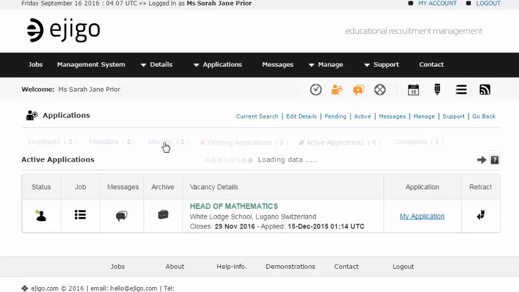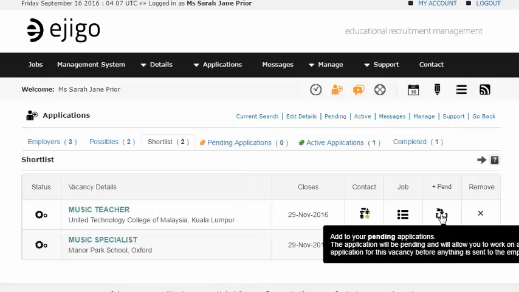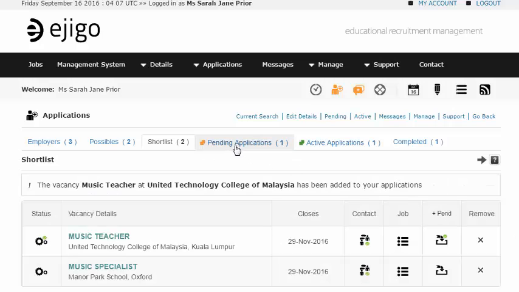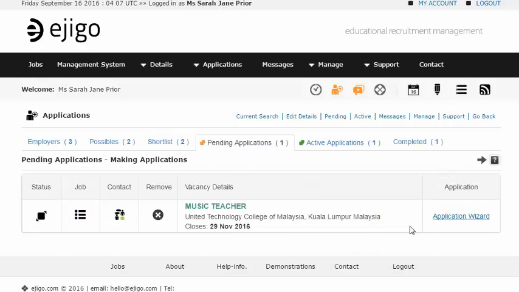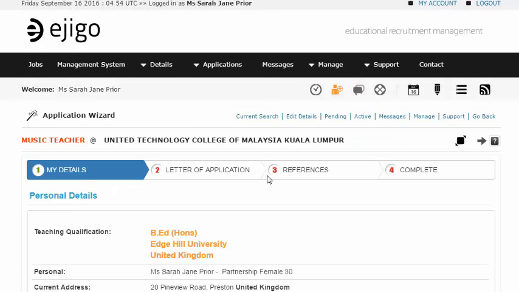So I want to apply for this position. All I need to do is add to pending applications, and then in that folder start the application wizard. Nothing sent at this point. We're just merely building up this application.